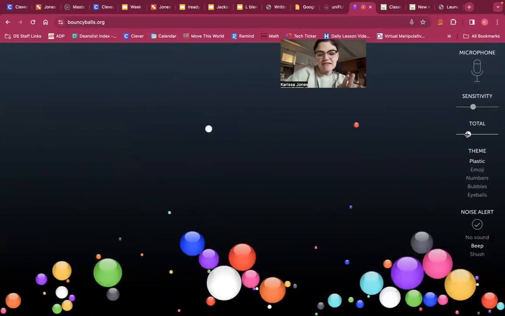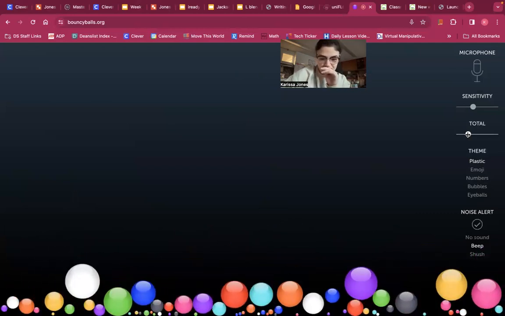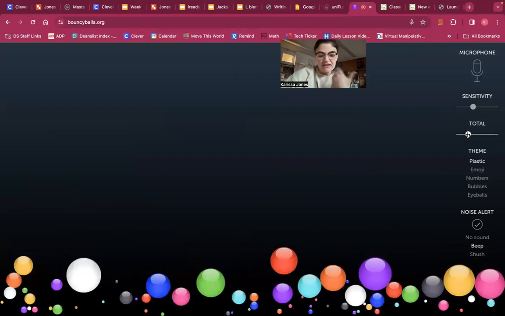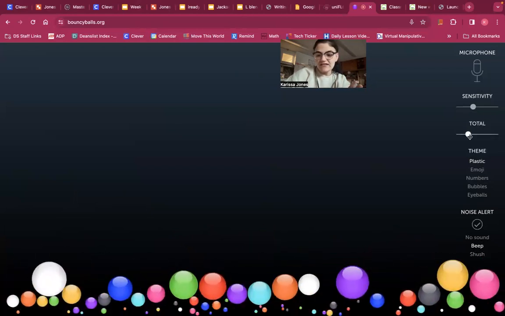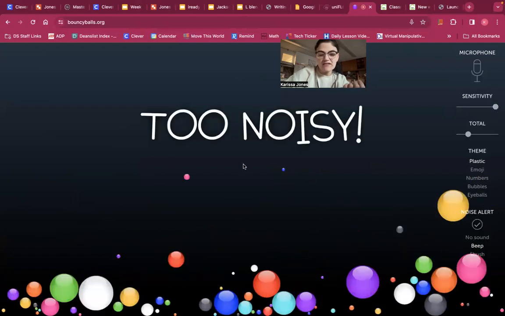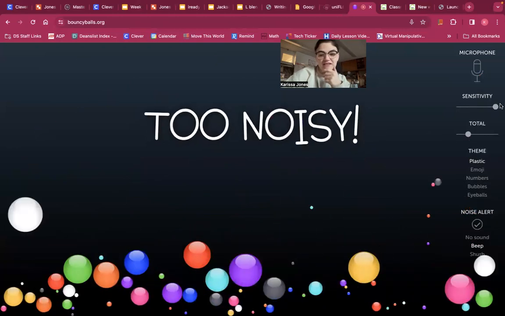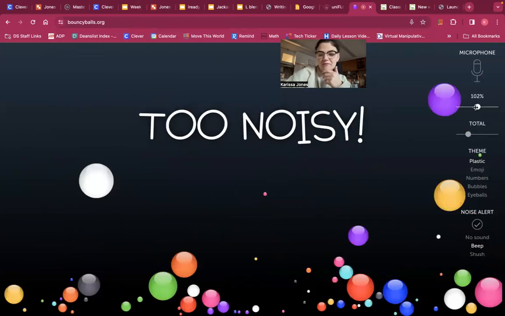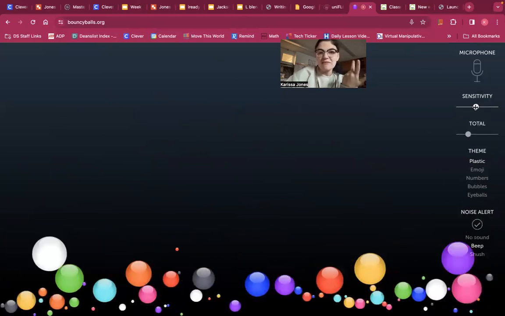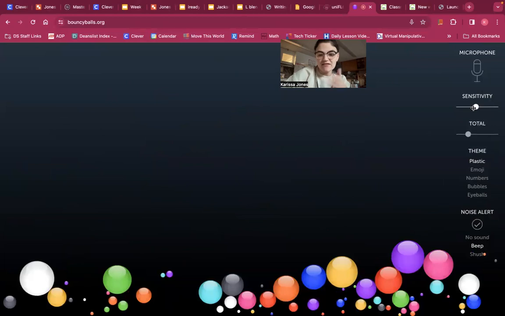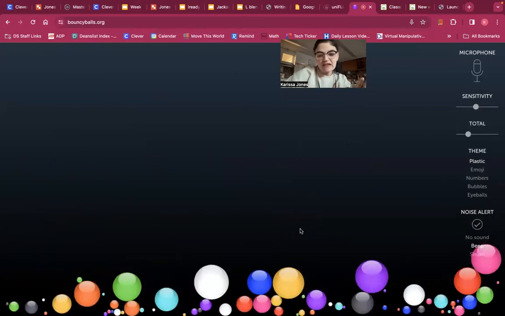Basically, it controls the classroom noise. When you turn this on, the balls will start bouncing, and if it gets loud enough, the balls will go all the way to the top, and it'll say the noise is too noisy. If kids hear that, they know that they need to lower their volume. That is one of the ways that my students keep themselves accountable and keep themselves quiet so that we can all learn.